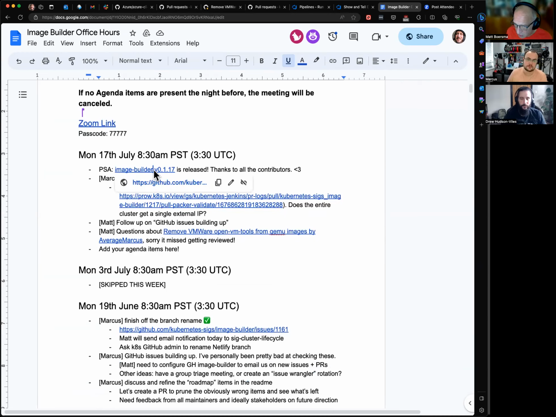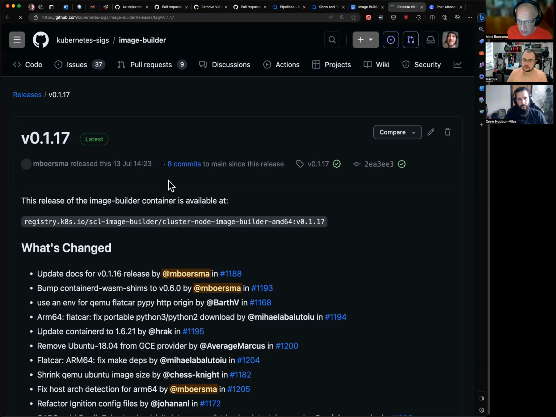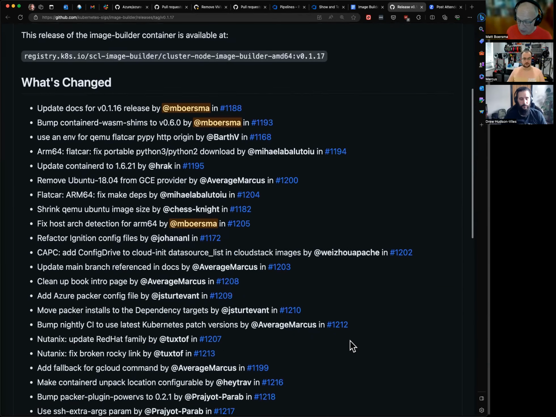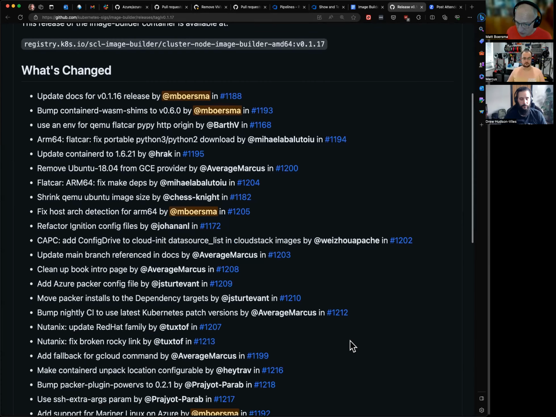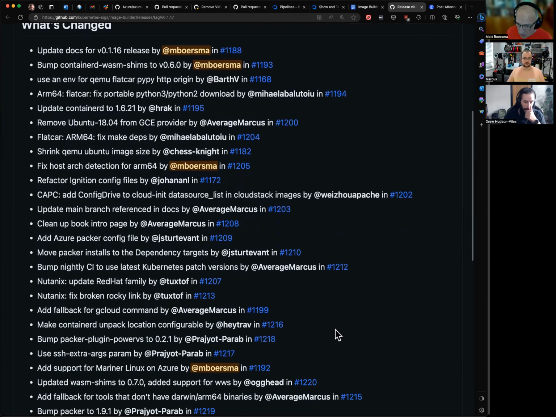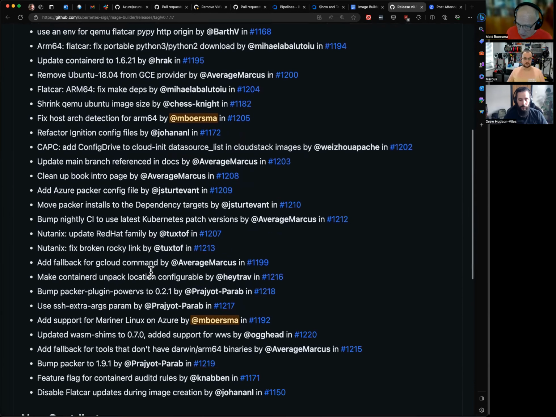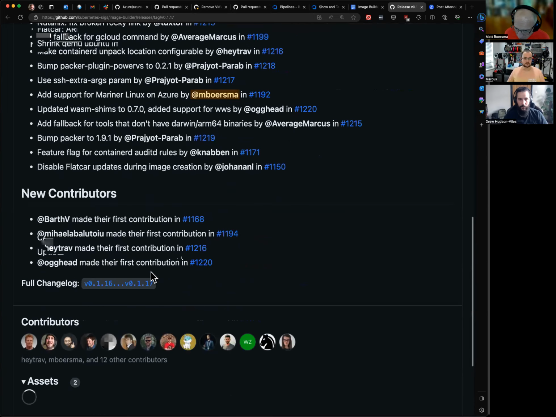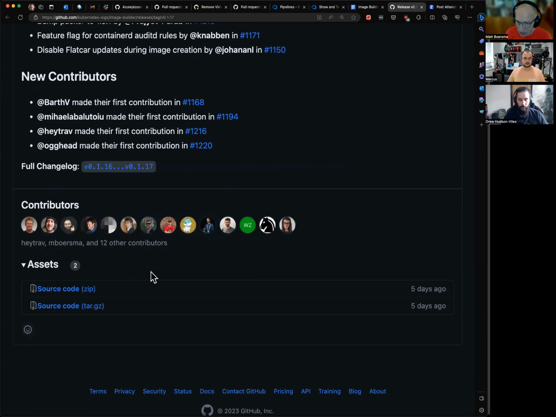We released Image Builder 0.1.17. That's sort of an arbitrary point, since we don't have a fixed release cadence right now. It's just when things have built up and it seems like there are useful things in this release. So this had a bunch of stuff, a lot of updates, a lot of bug fixes. Anyway, we can all read the list here. Got a few new contributors, which is always great.